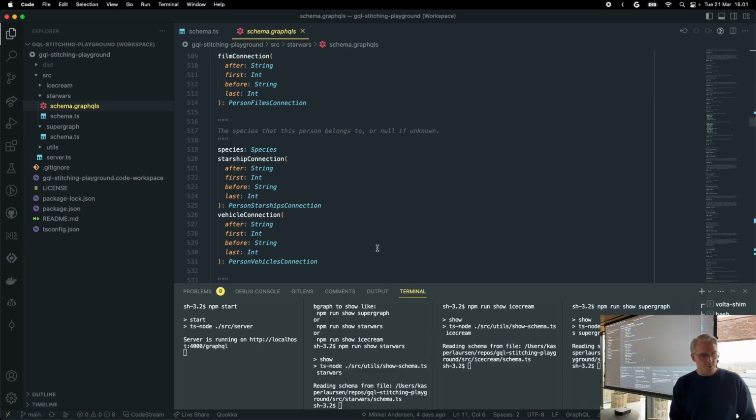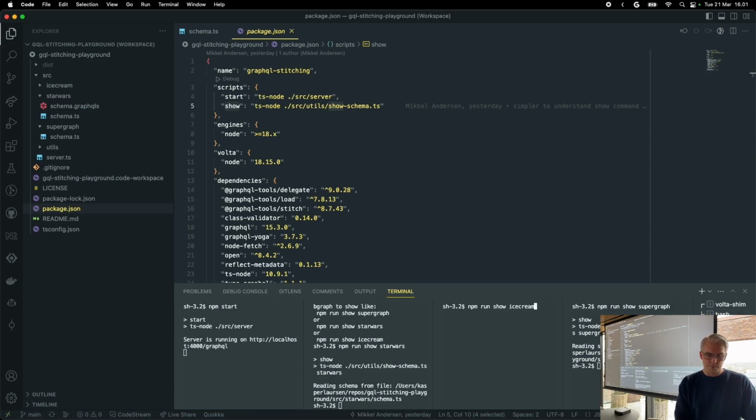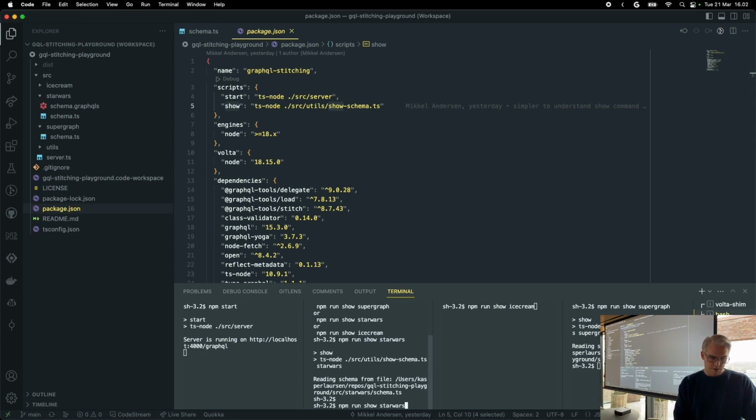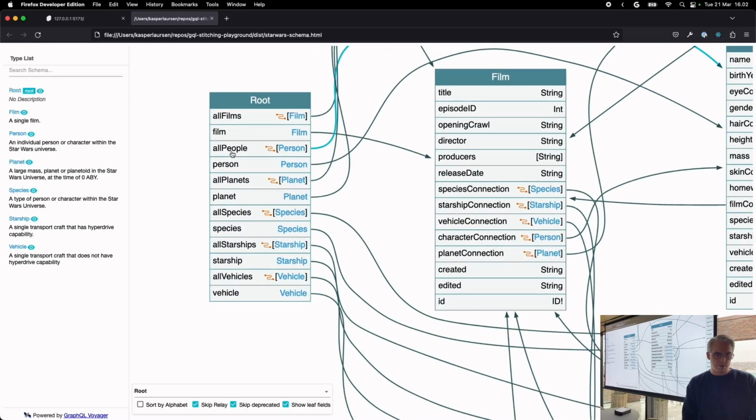So we also built in a small utility, and you can read that in the package.json here. So besides the start, there's a show. So if I go to this and say I want to show ice cream, let me just do the Star Wars first. When I show the Star Wars, it will open up a browser and it will highlight exactly how this schema looks. Now, this schema has a lot of root queries, but if we zoom in here, we can see that it has films and all films, person and all people. And then there's this interesting line here.